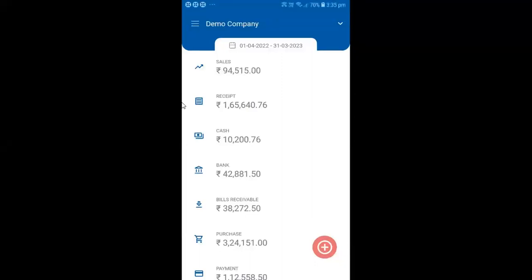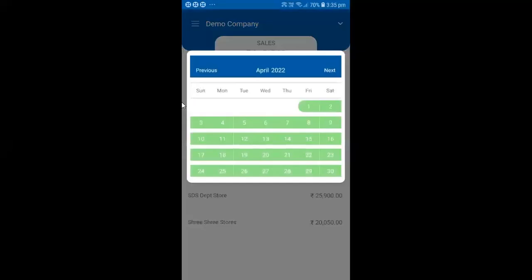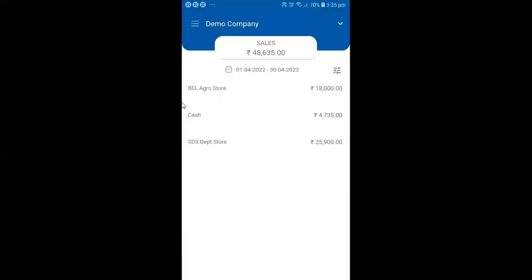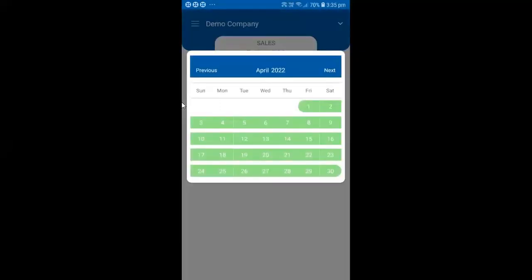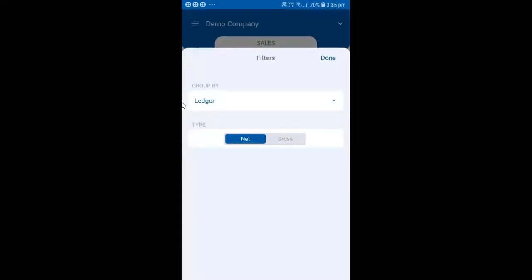If you want to see your sales report, you can click on sales. Here you can see all the sales done in a particular date range. If I want to change the date, I can click here and select the date, from date to date. Or if I need to check only 2 days of transactions, from 1 to 2, let me select like this. So it is giving only 2 days of transactions. Also, we have ledger group wise filtering.